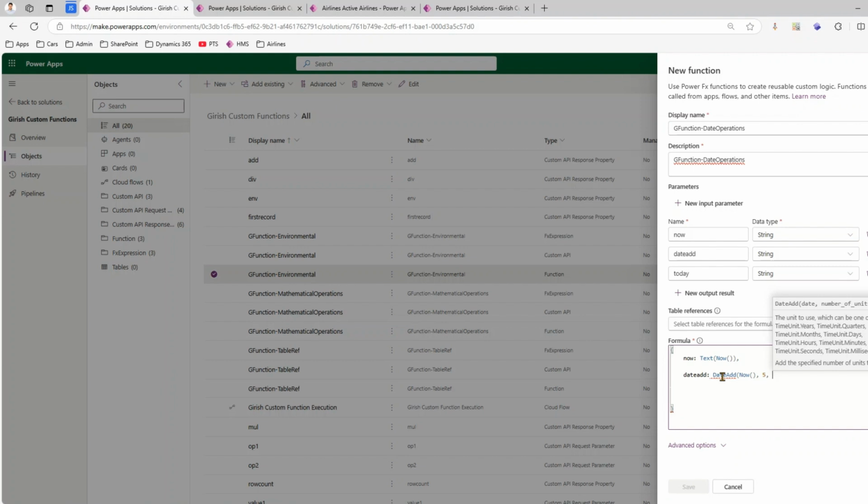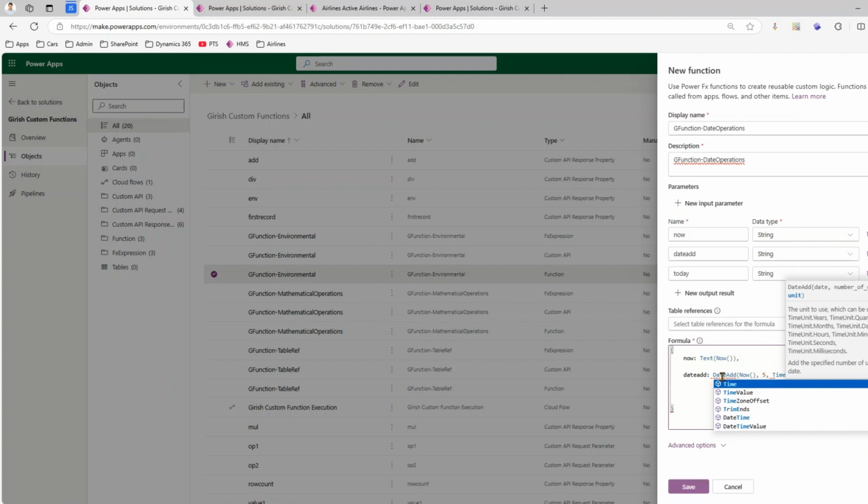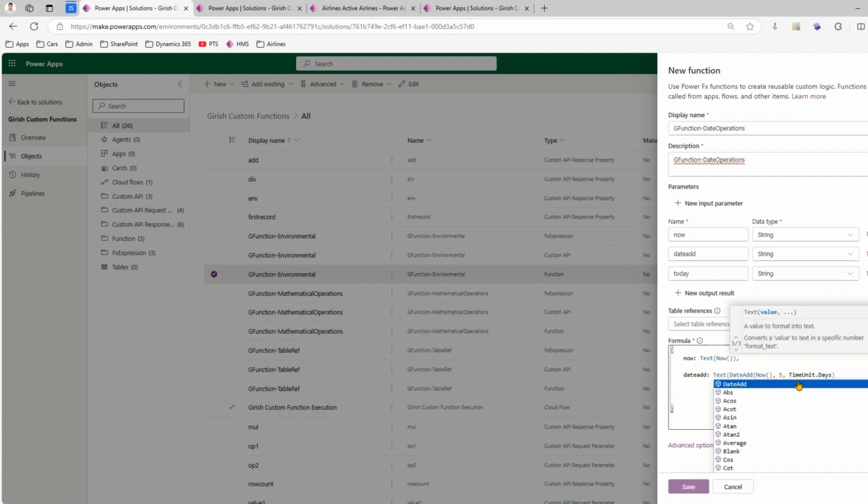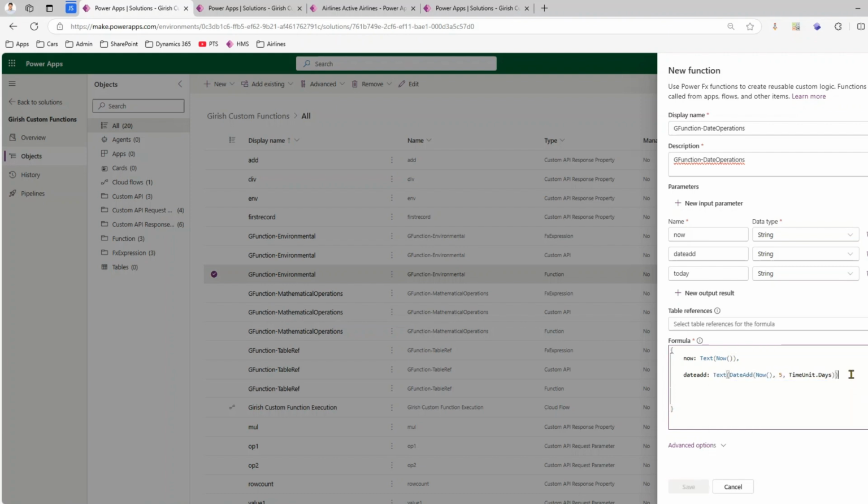You want to add a month, year? I just want to add days. So time unit. So here you will see all the values, time unit dot years, months, days. So I will use time unit dot days, and that's it. You just close the function and then you get the date add value. Now remember, date add will output the date. We need to explicitly convert this. So let's convert this into text so that we get rid of those red squiggly lines. So all good. The third parameter here is today.